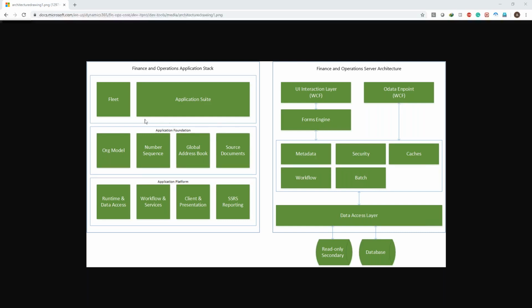On top of this we have two more models. One is called application suite. Functionally, we have a few modules in the Dynamics 365 application. The AOT objects which are related to that functionality will reside in the application suite model. Along with this we also have an example model called fleet management.